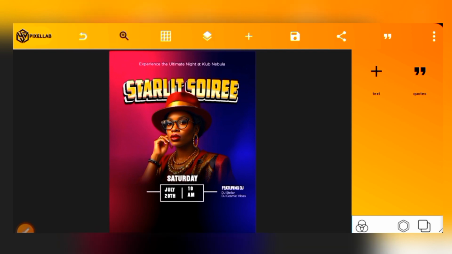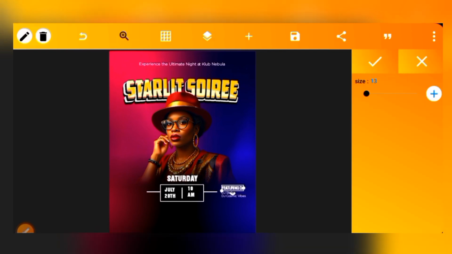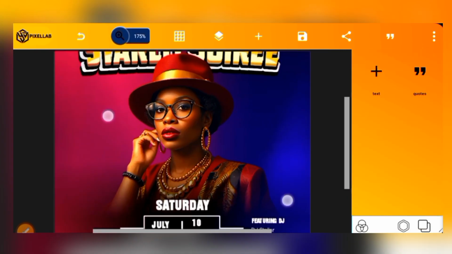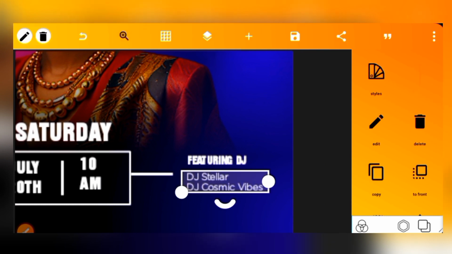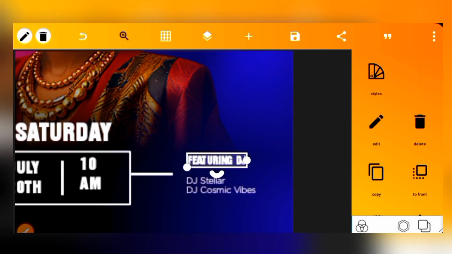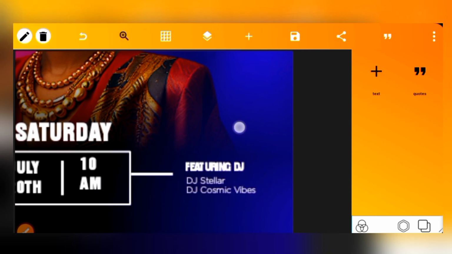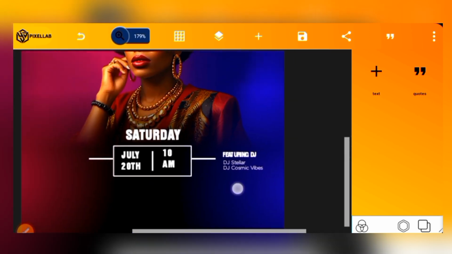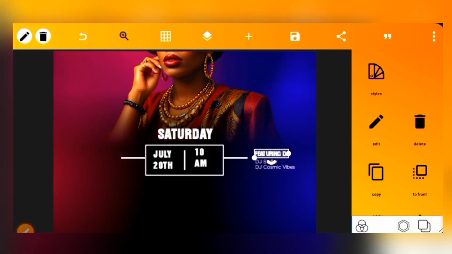Oh, this one is too big. Let me reduce the size. Make it something like 10. Let me make it 11. 11 is okay here. So let me zoom in a little. This one too will be okay. Place it here. Now with this being set, I would like to duplicate this one too and place it around here.